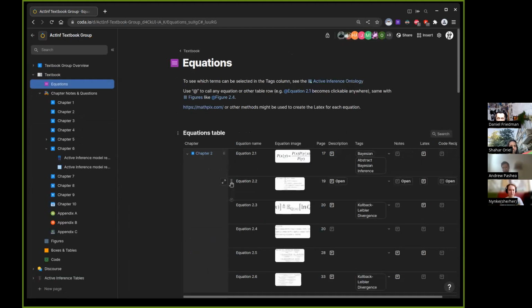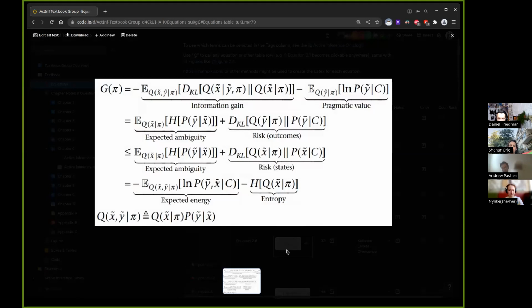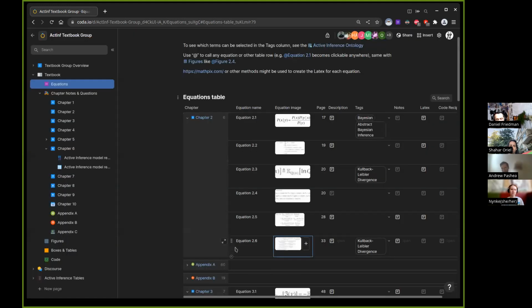Most of the chapters have equations, and it's an ongoing project to connect the equations. For example, equation 2.6 on expected free energy. We're going to get there. But even with a lot of familiarity in math, one might not know exactly how each variable is being used here. And so it ends up being a friction for learning and application.